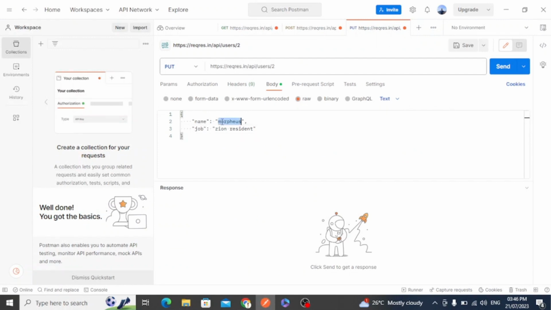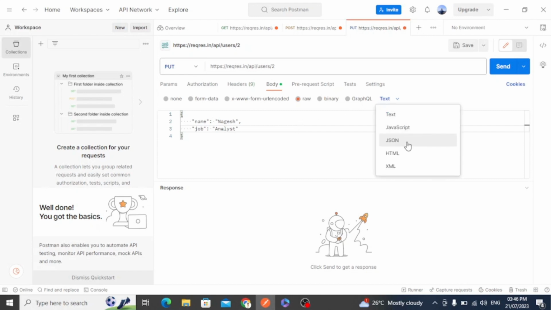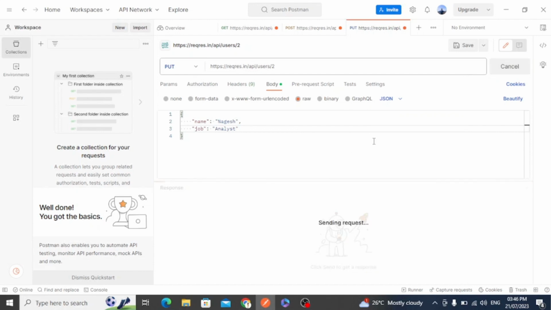So we will update the name. Let's give our own name, basically. So yeah, we'll give our data. Once we send this to the server, it is going to update the data. We are sending the complete body, name and job, everything, and we will send it in JSON format. Okay, so let's just click on Send.